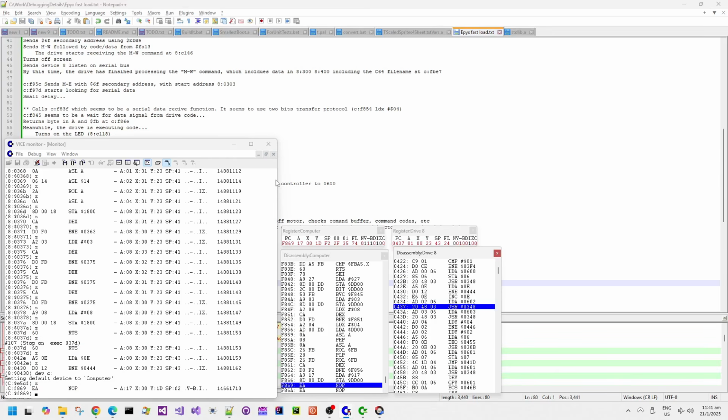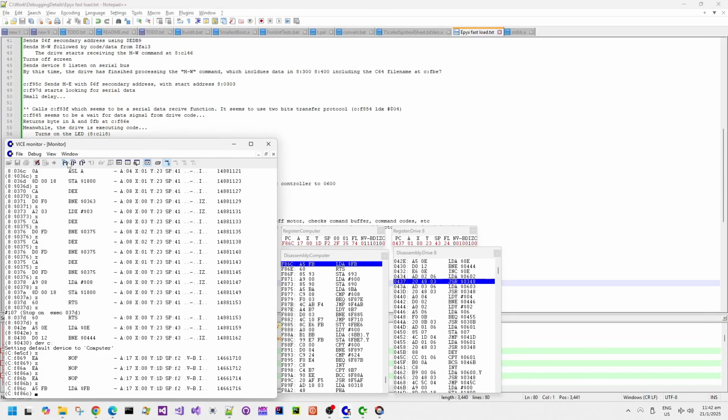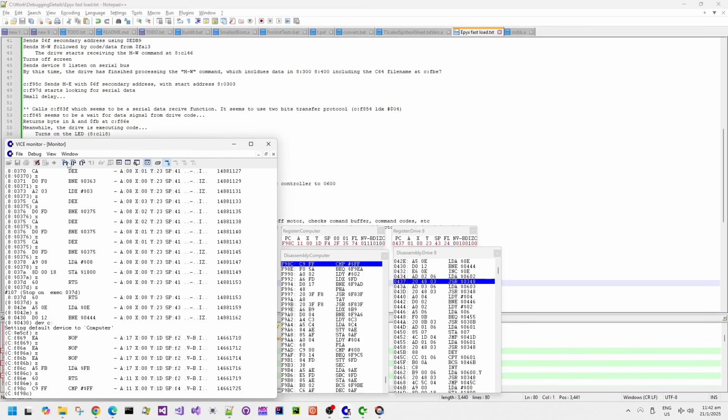And the drive code, if we do a few more steps, I think the drive code will then go off running its thing, and the protocol processing on the C64 side will then start processing the data bytes that have been sent by the drive. Because now the drive code is going off and running, but we're debugging the C64 side.